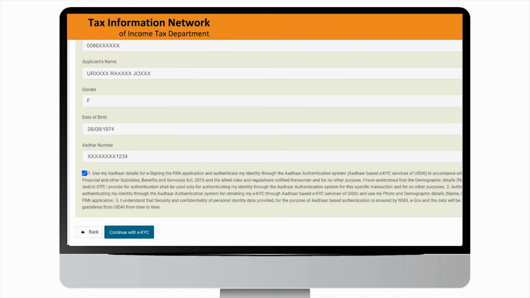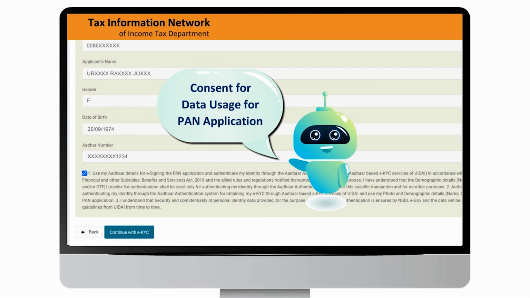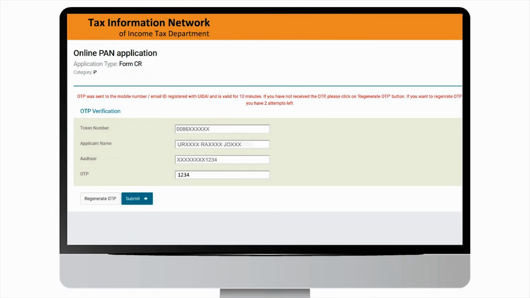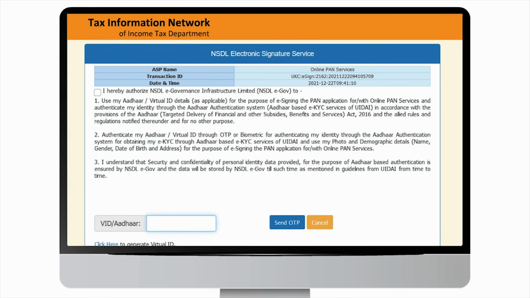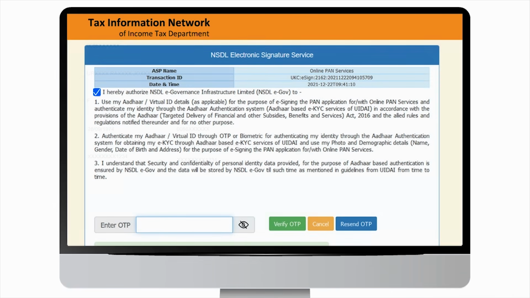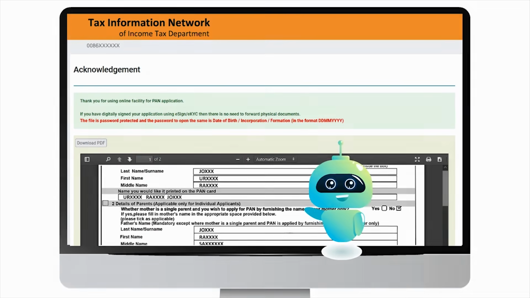Click on the Consent checkbox for providing consent for using Aadhaar details for the purpose of PAN application. Then proceed for e-KYC authentication. On successful authentication, you will be navigated to the e-sign portal for digital signing of the application. You will be required to re-enter the same Aadhaar and provide consent for e-signing the PAN application. Proceed for OTP authentication. On successful authentication, the application will be digitally signed and the digitally signed PDF will be displayed online.